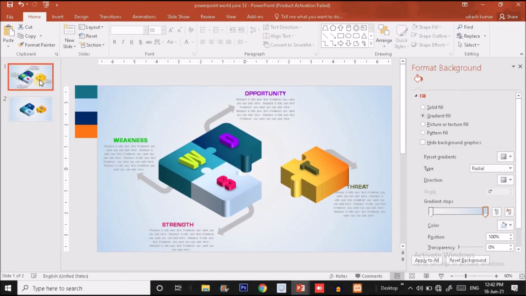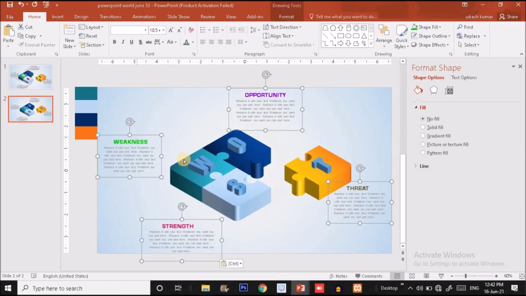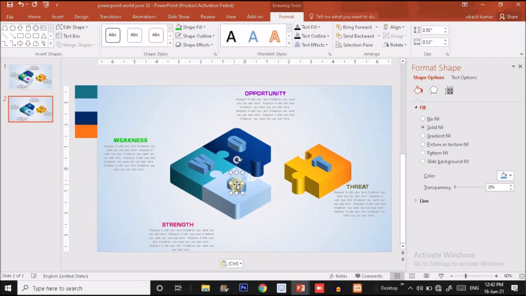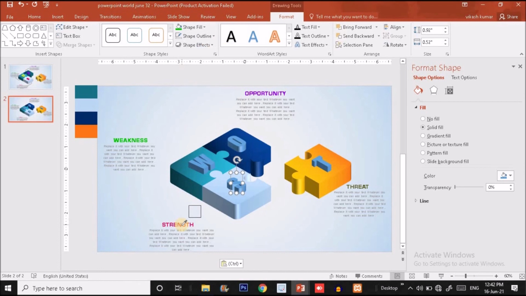So now talk about the color. Before filling color, I'm going to copy this text over here. I'm going to copy all the text from the previous slide and paste it on the new slide, like I'm going to paste it over here. Talking about the color, I'm going to fill it with this pink color.